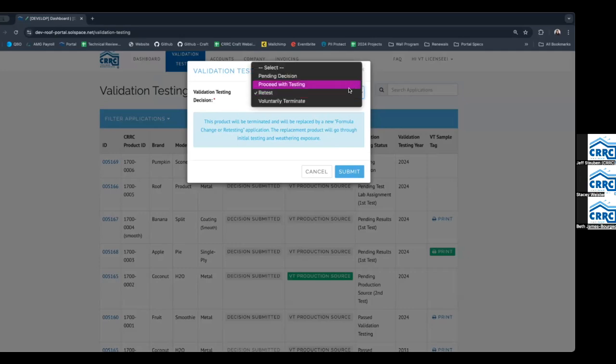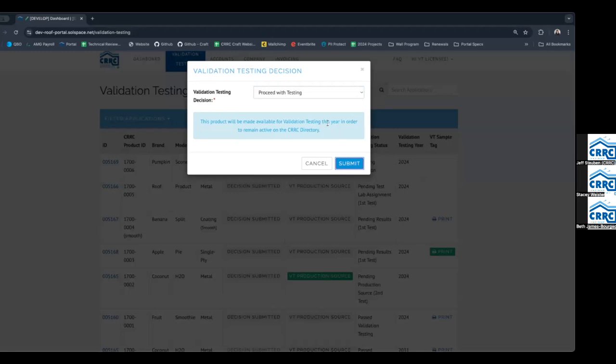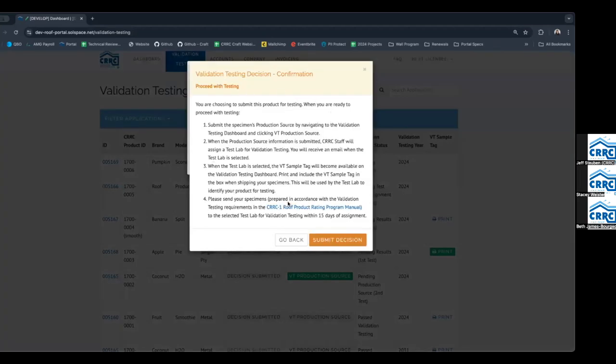If you want to proceed with testing, then the product will be made available for validation testing this year in order to remain active on the directory. If you want to proceed, you would click submit. Then it brings up a list of next steps. When it's ready, you enter the production source information, and it goes through the next steps that we just went over.